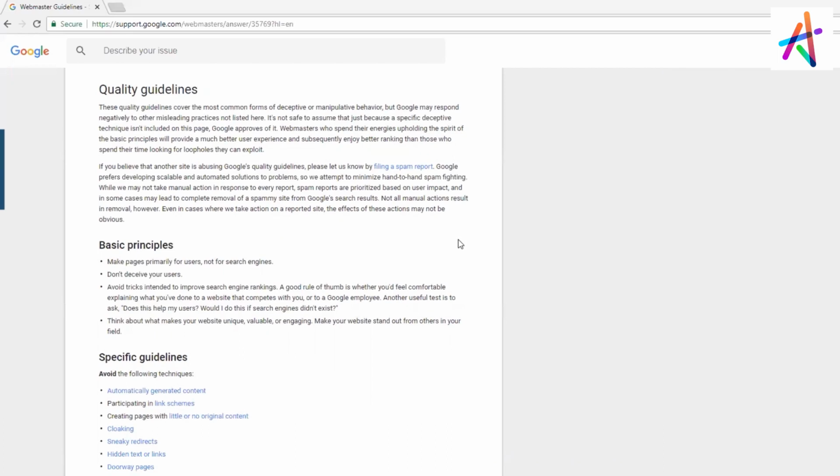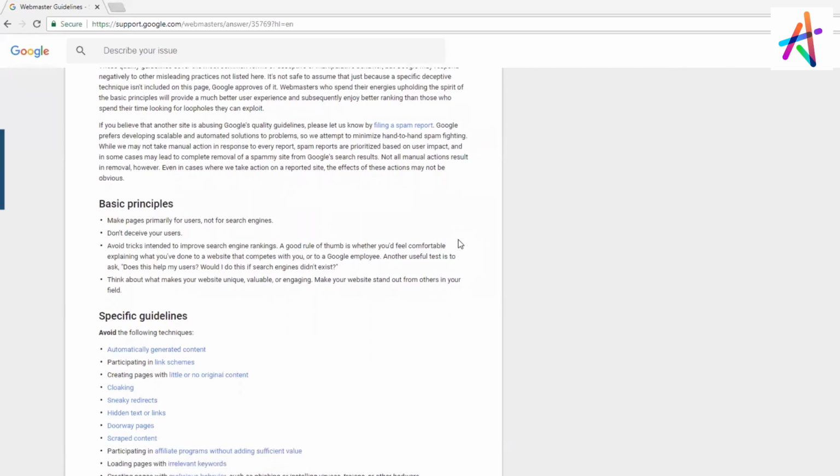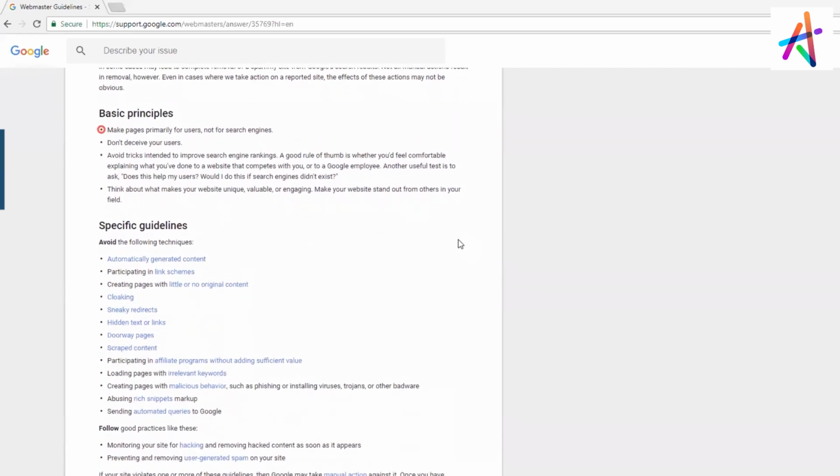Okay, so what are some of the basic principles within the quality guidelines? Number one, make the pages primarily for the users, not for the search engines. And this is a reiteration of what I already told you. Two, do not deceive your users. Google says, people come to your website for a reason. They're looking for answers. They're looking for information.